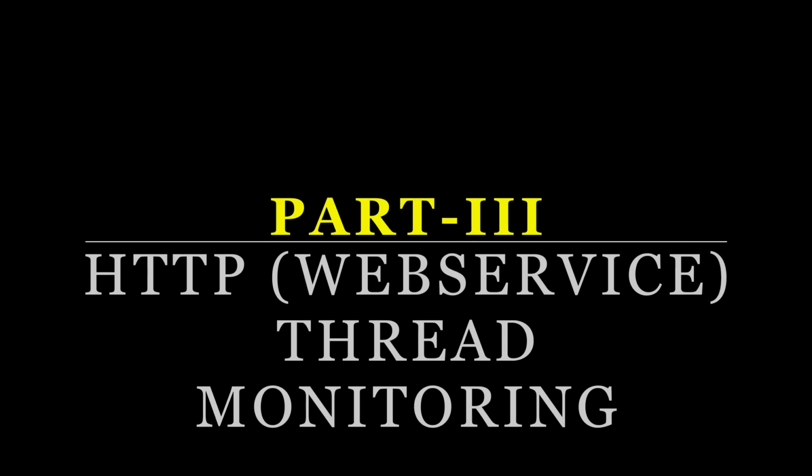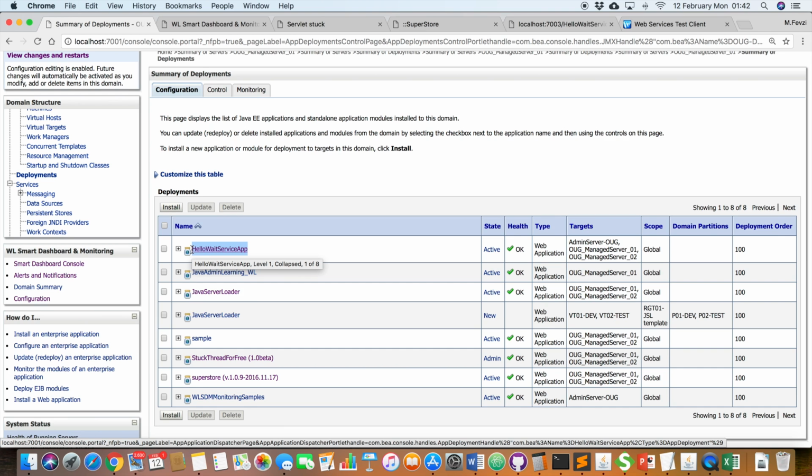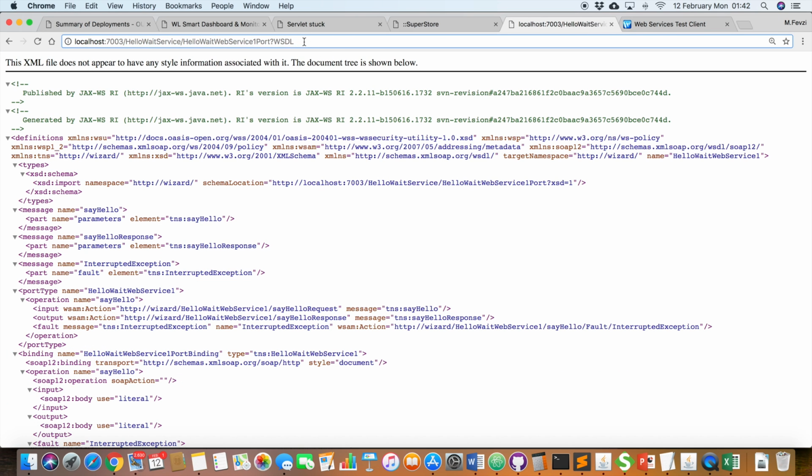Part 3, Hello Wait web service application. This time we are going to analyze and learn about web service, hoggers, and threads. So this is my web service.